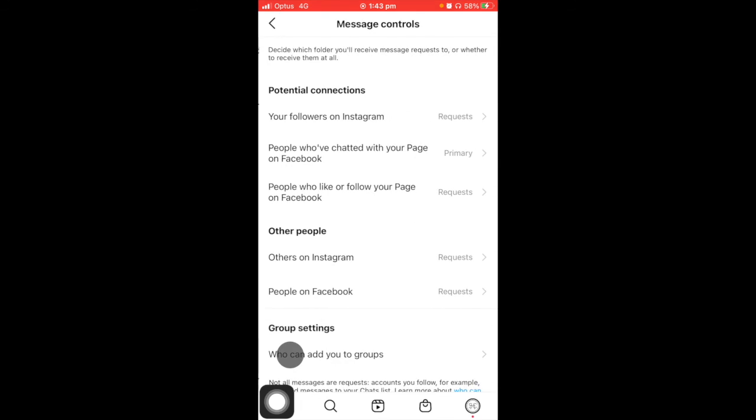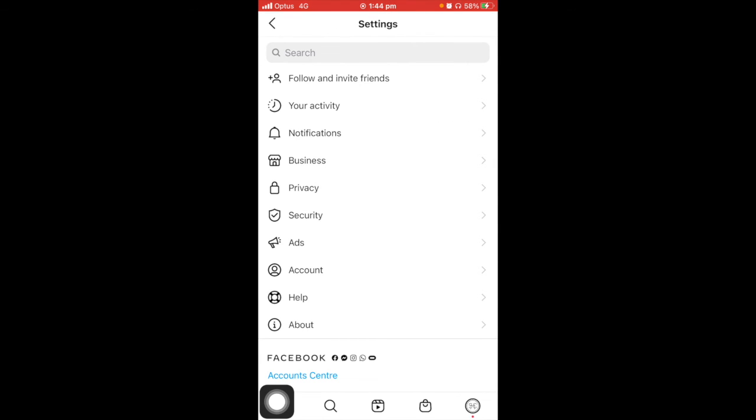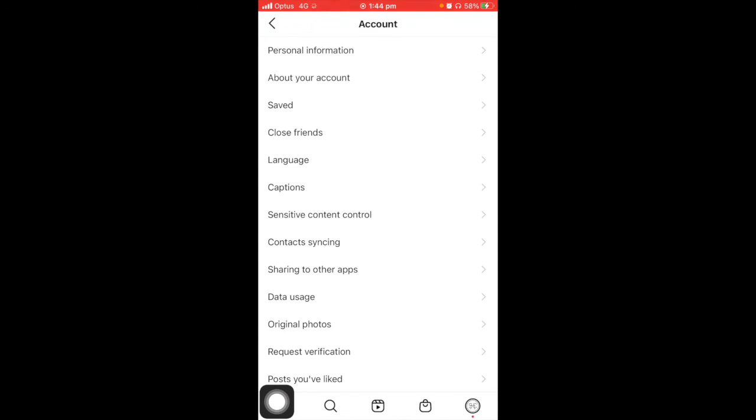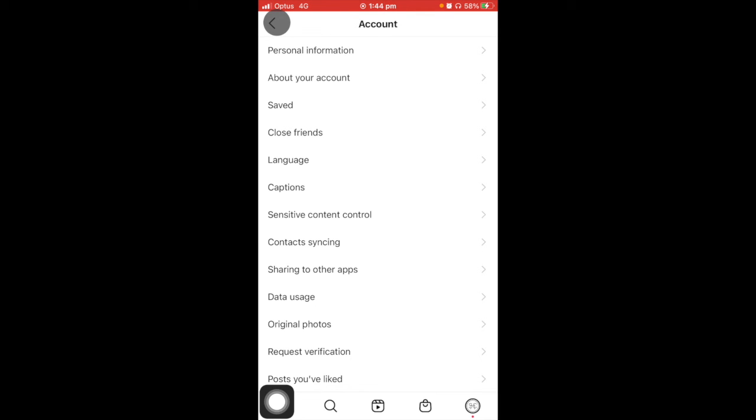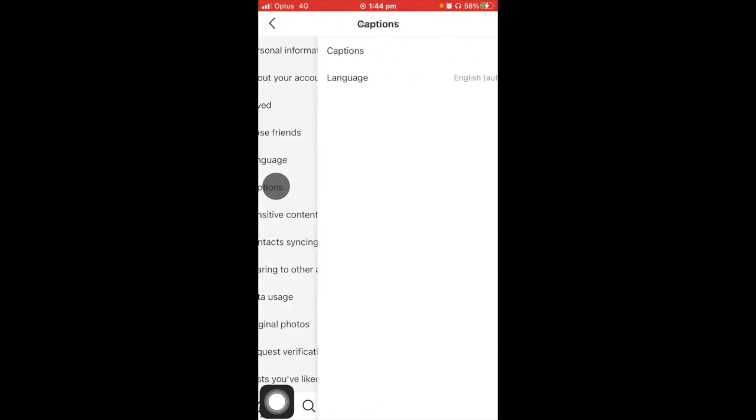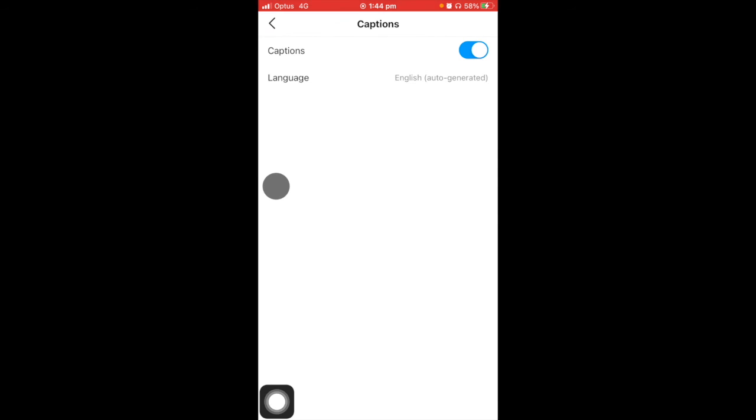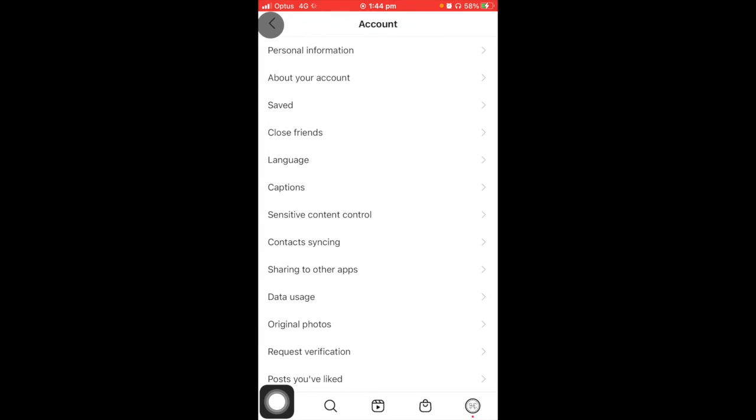And then finally, messages. There's a few controls in here that allow you to decide which folder you receive message requests to, or whether to receive them at all. And then finally, if you click down here onto account, you can look at saved. So this will show you all the saved posts that you have. You can set up close friends. In relation to captions, it will auto-generate captions. This is where you can turn that on and off on your videos.